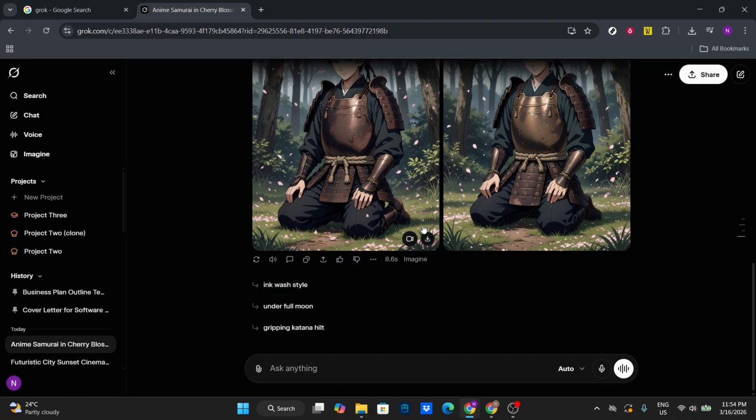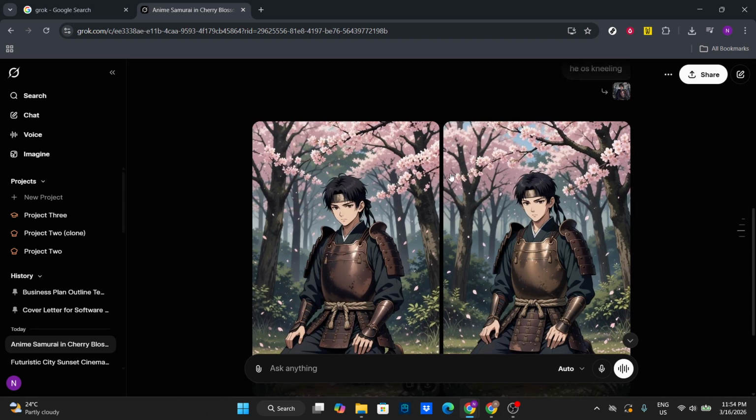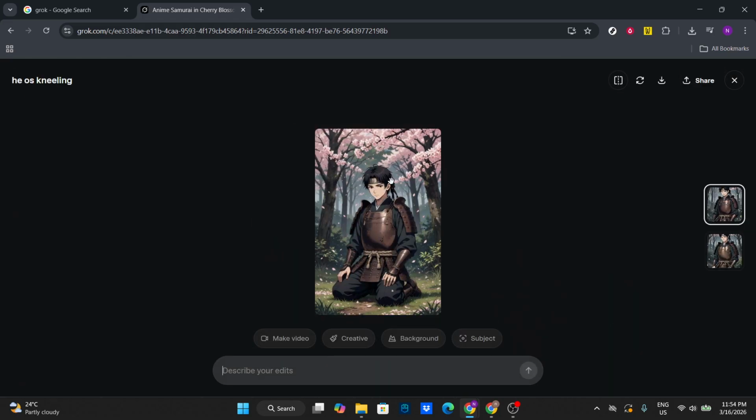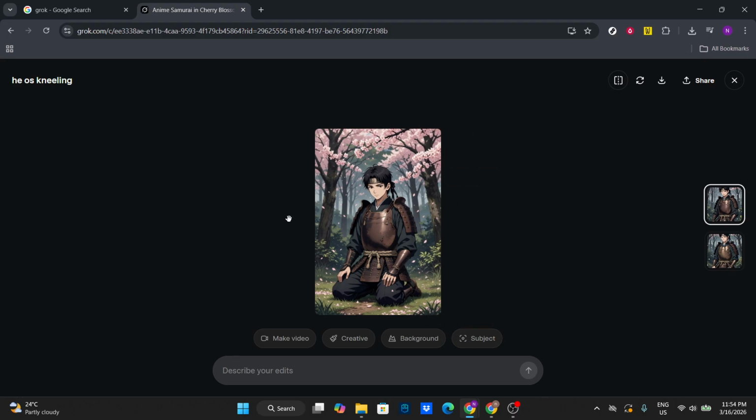When the image appears and you're happy with it, click the image to view it at full size. This is the best way to check fine details like facial features, textures, and background elements. If you spot something you'd like to adjust, jump back to the chat and refine your prompt with a clear, simple note.